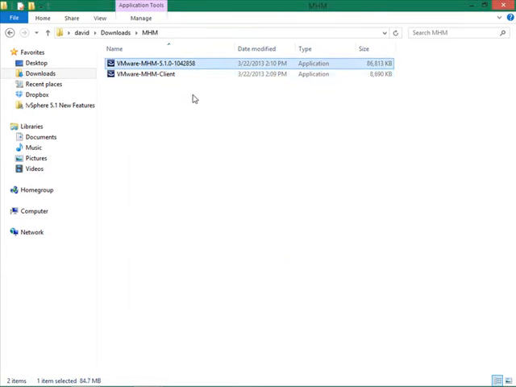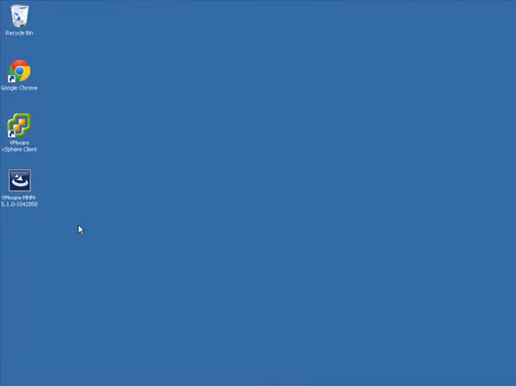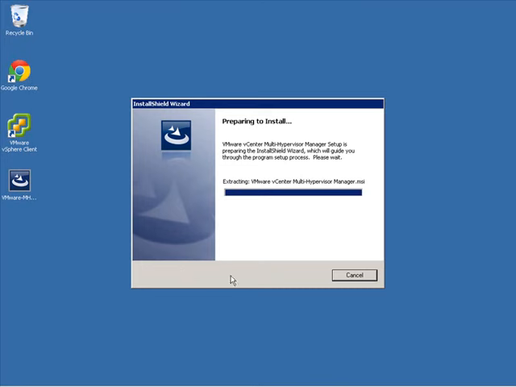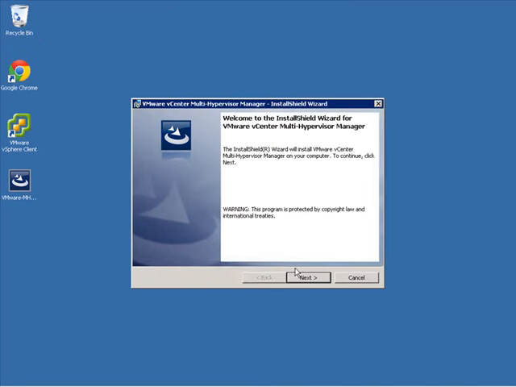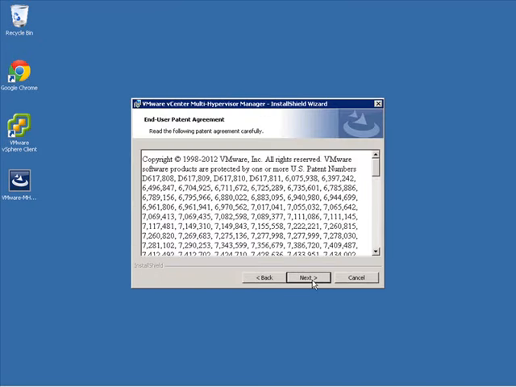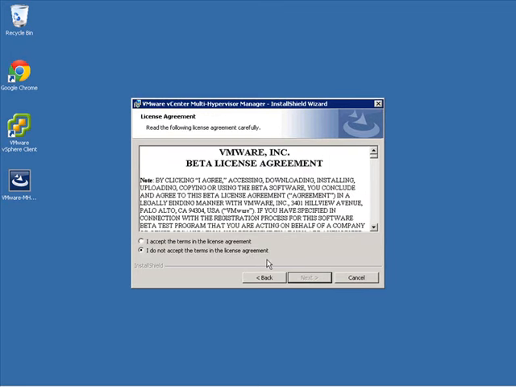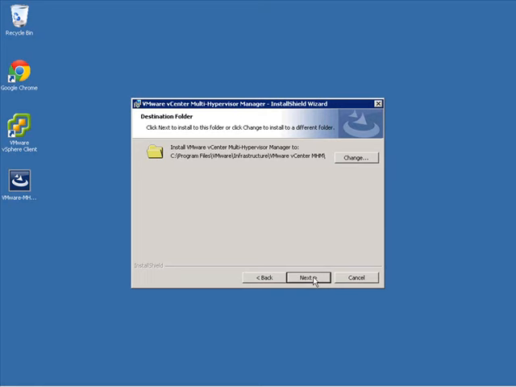And the next piece we want to install is the server side. Over here on my vCenter server, I've actually already copied the Multi-Hypervisor Manager server-side piece to the desktop of the vCenter server. I'll just double-click it to run. Again, it's a relatively small, relatively standard Windows installation. I'll just click Next here to continue and start the installation, accept the end-user patent, accept the beta license agreement, take the default installation directory.